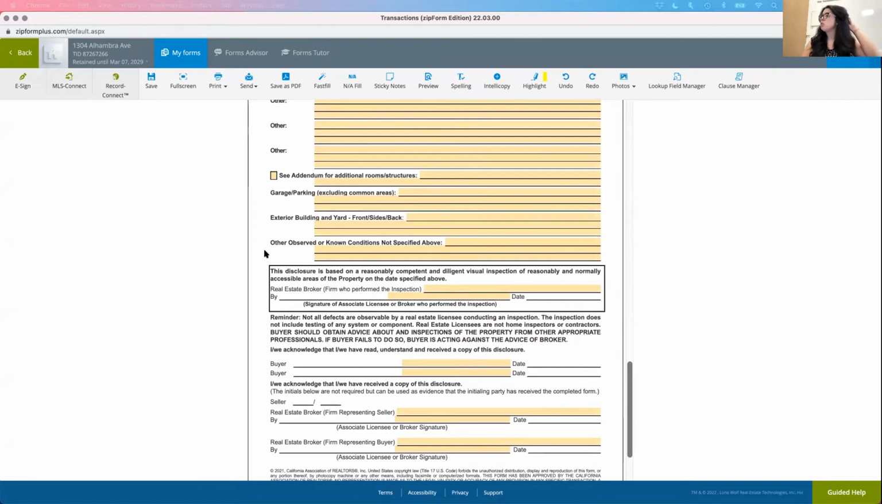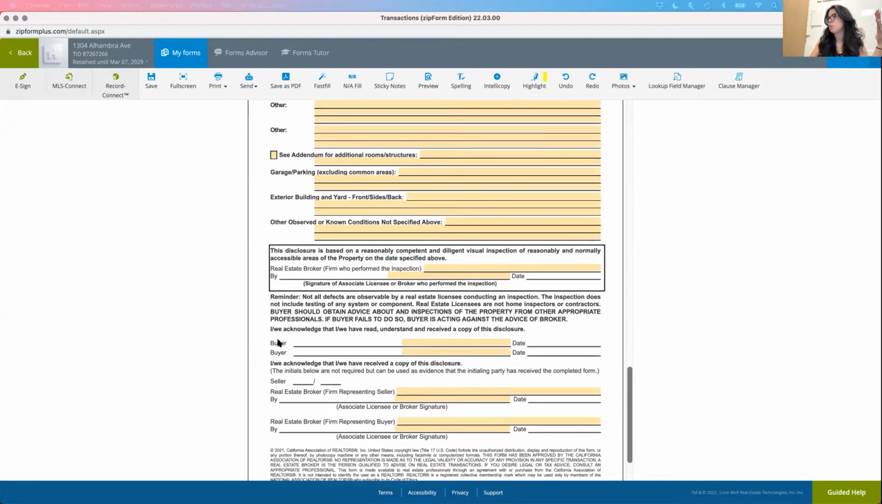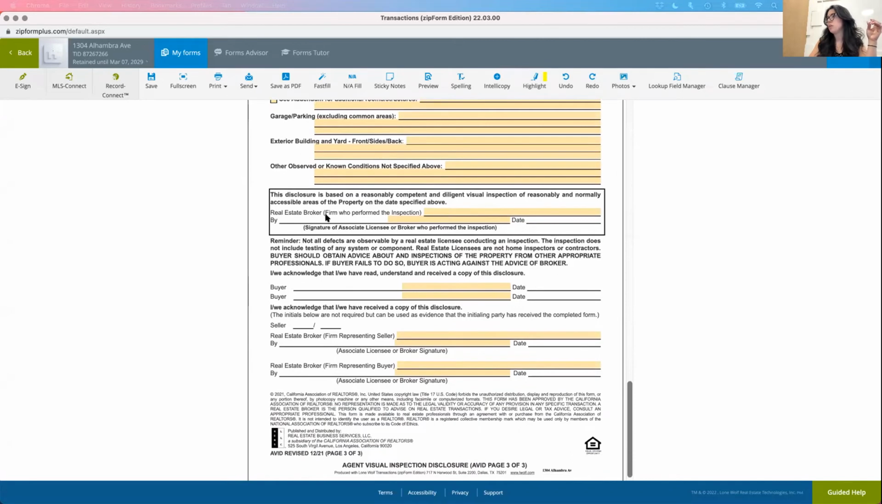Okay, this disclosure, again, 4th time they're saying it here: competent, reasonable, reasonably and normally accessible. Make sure that you are filling out this information. This is another reminder: not all defects are observable, right? This inspection does not include testing any system or component, like the air conditioning system. We are not home inspectors.